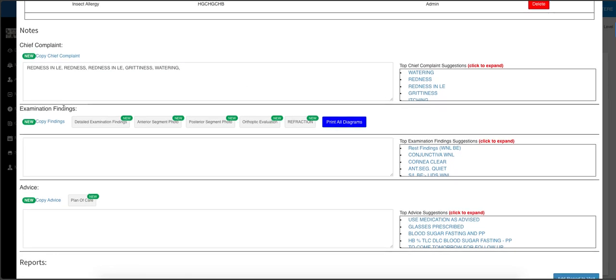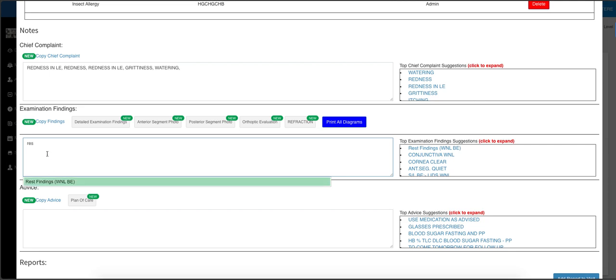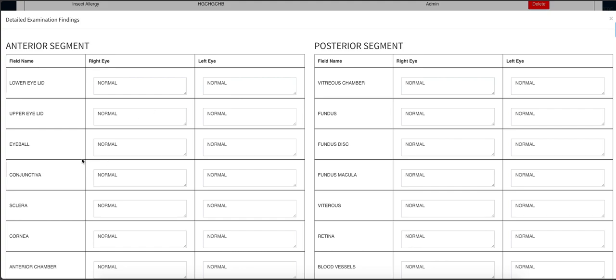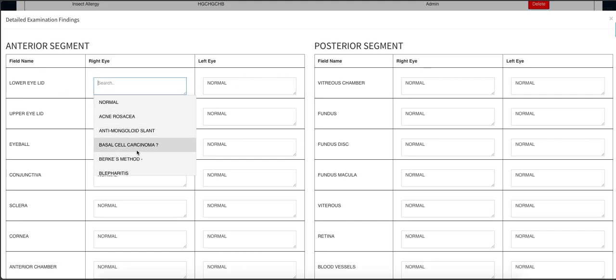Then you have your examination findings. In examination findings, again you can do the same thing. You can start writing something and click on the suggestions, or you can click on the right hand side and select what you want to add, or else if you want to go into details, you can go to detailed examination findings, and inside detailed examination findings you will find anterior segment, posterior segment. Don't mind the system, it's responding a little slow because my laptop is pretty much heated up. All these are curated data which you can select or search from.